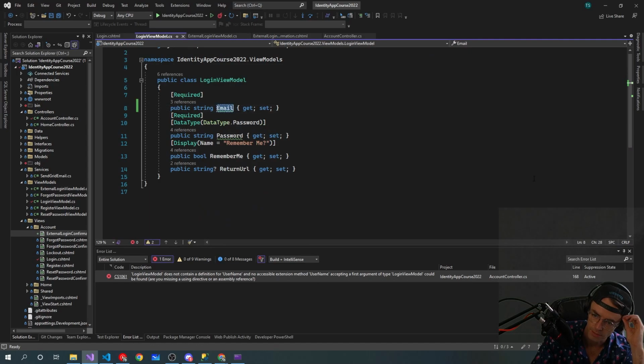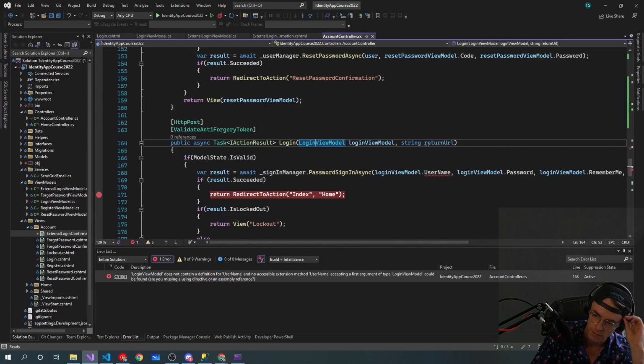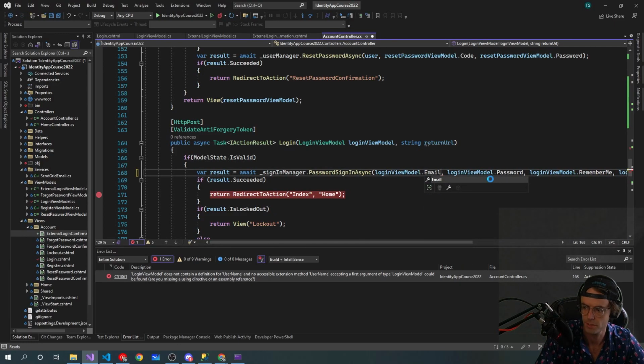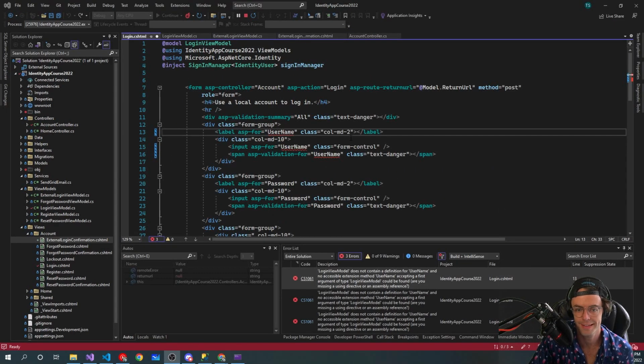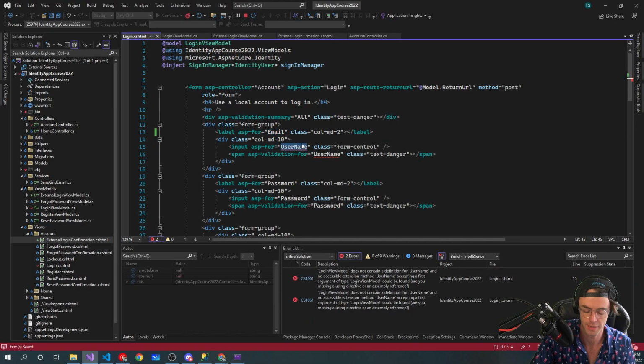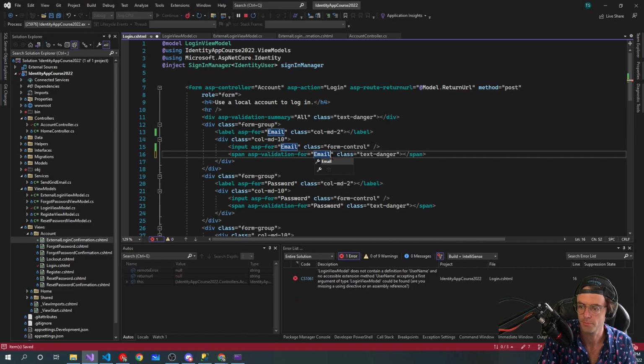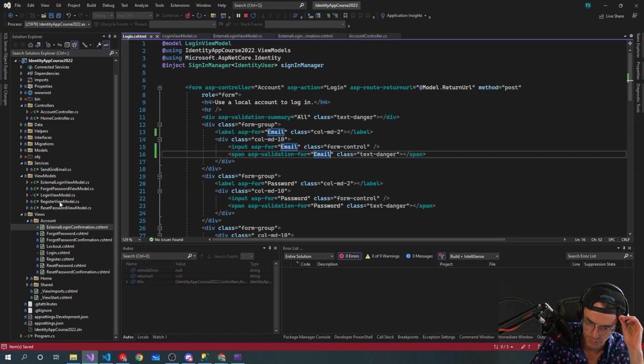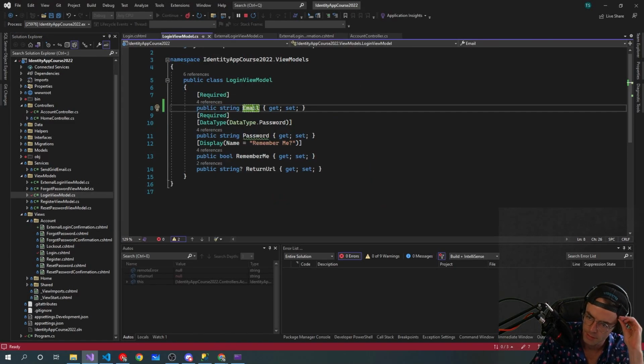So email. Okay, well, we want to do password sign in async is equal to email. Okay, so last things last before we run this is that you want to change, remember that you want to change this to the email, and if you got any other errors with this, just make sure that we're authenticating by the email.